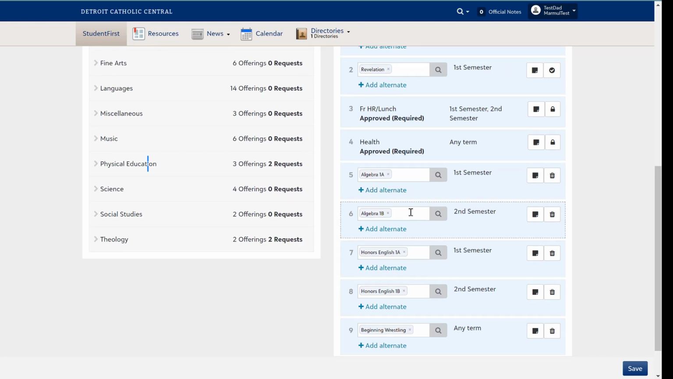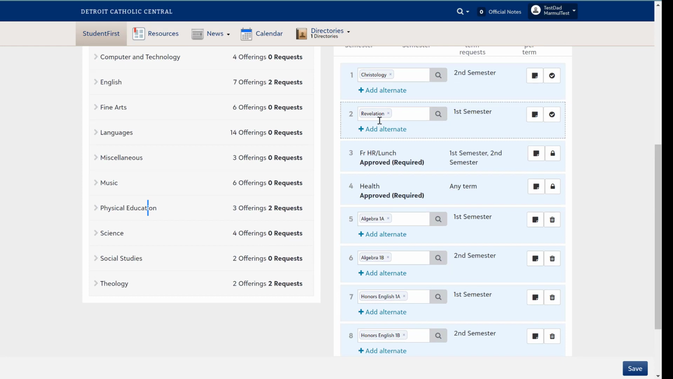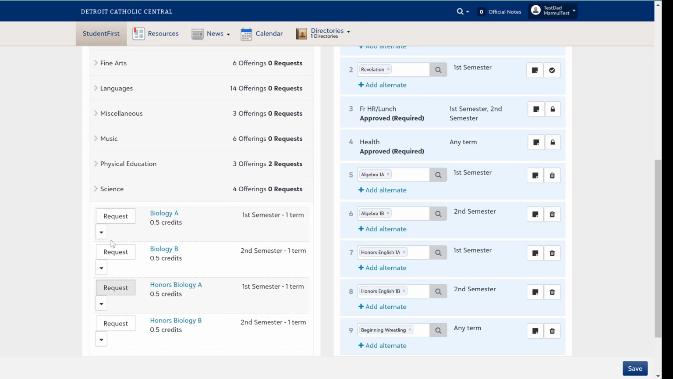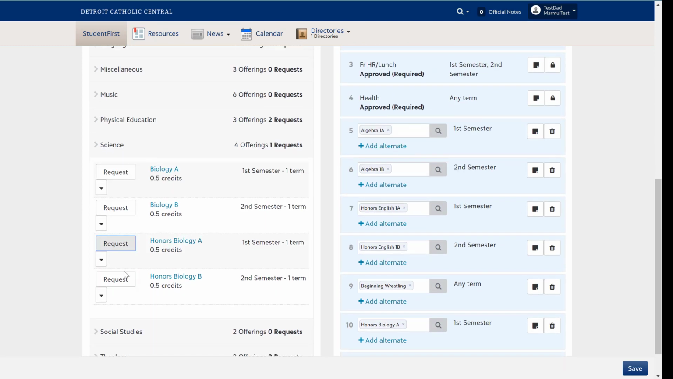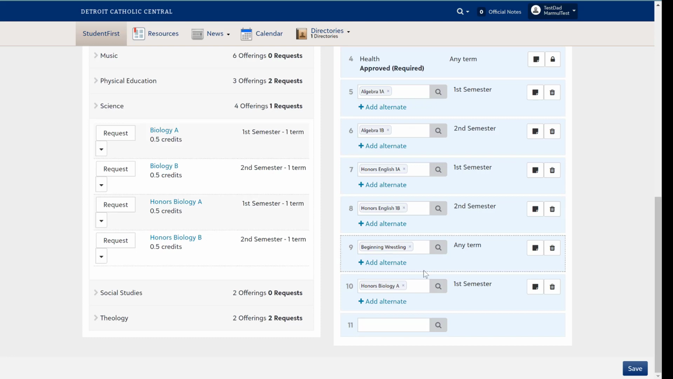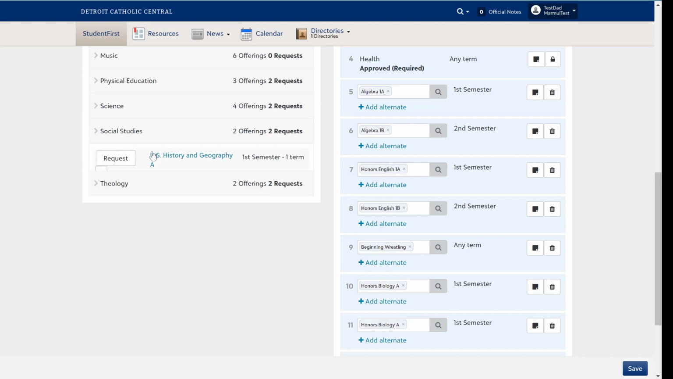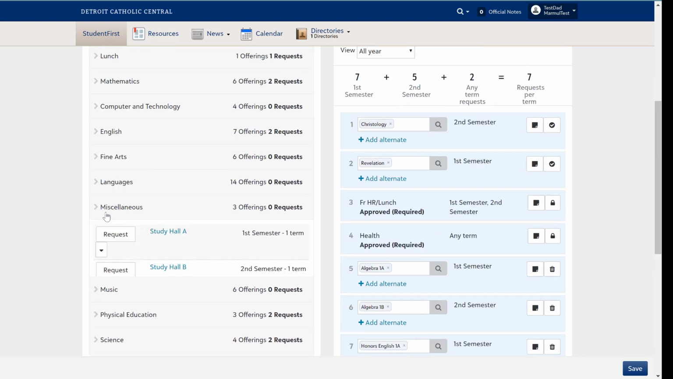Algebra 1A and Algebra 1B, that's 4. Honors English 1A and Honors English 1B, that's 5. So right now we've got 1 course, 1 year course, 2, and with this 3, 4, 5. So we need 3 more courses. I'm going to select science and social studies, and then a study hall.